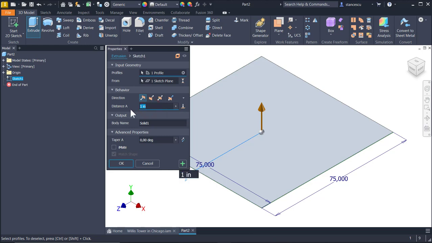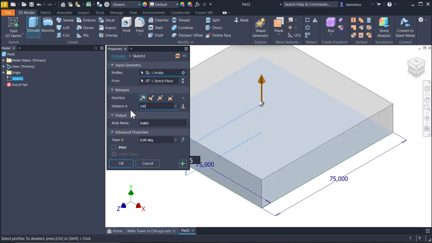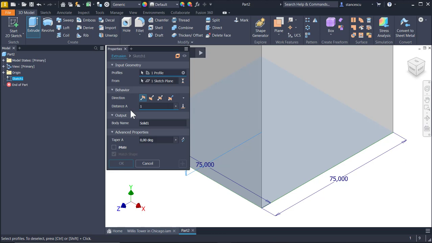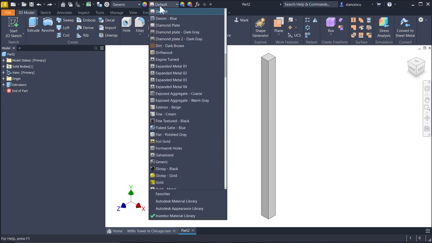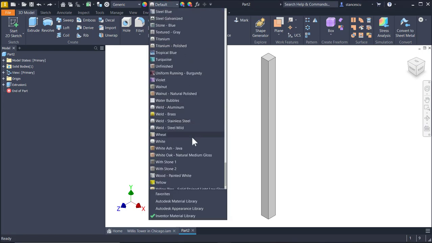and here I place the height of the building, 1451. Okay, this is the first pillar with 50 floors. I change the color of this object from default to white. You'll see why.